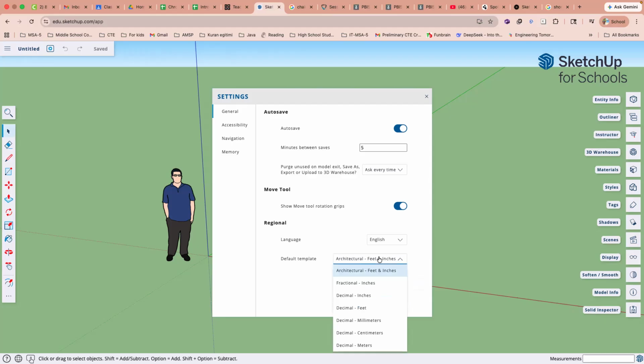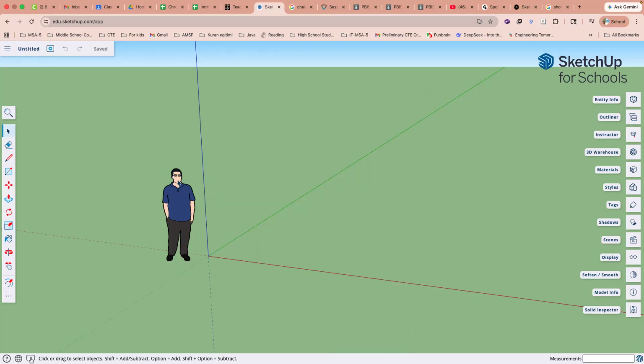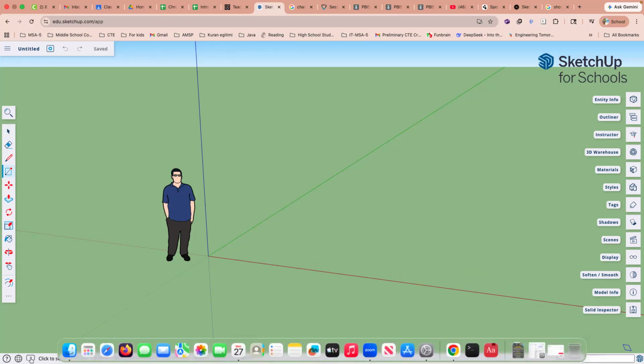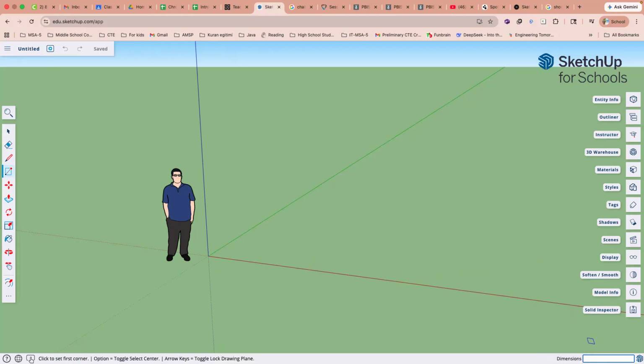So again, I'll go again and then decimal meters. All right. It's been set to meters. Now let's see. When you make a square, a rectangle, it's still in inches for some reason. All right, let me see again. Let's type 45 meters by 50 meters. Yeah, it works.